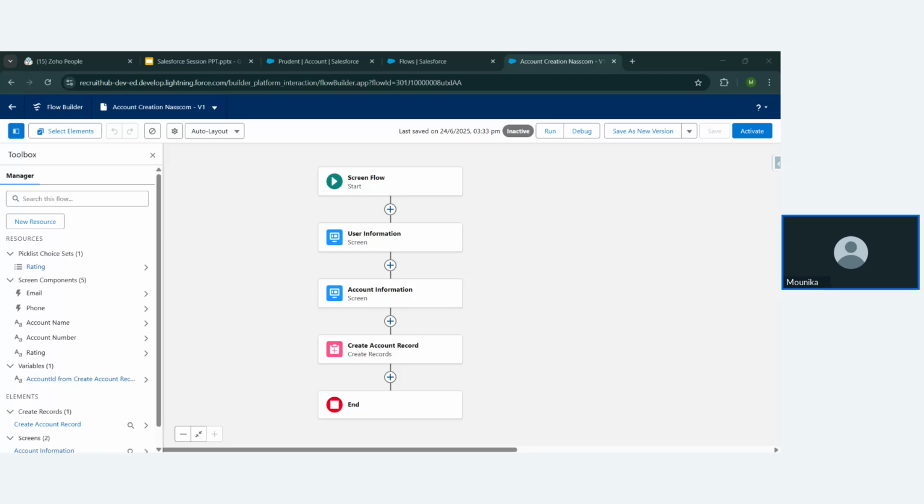So I think you people have understood about screen flow, right? Let's go to the record triggered flow now. Okay? Let's go through record triggered flow.